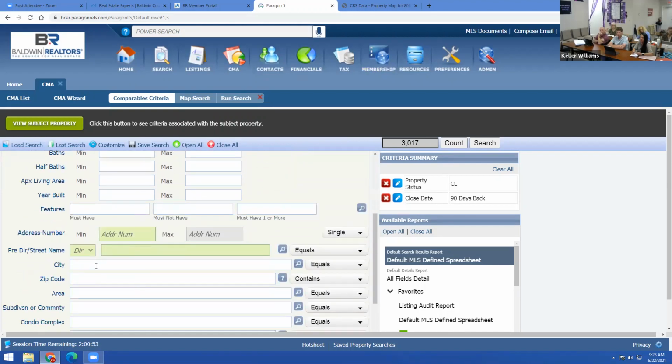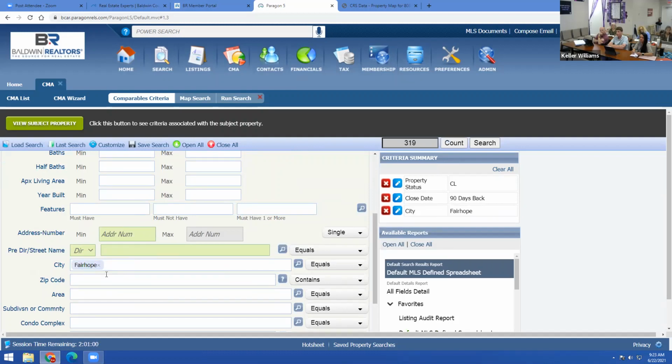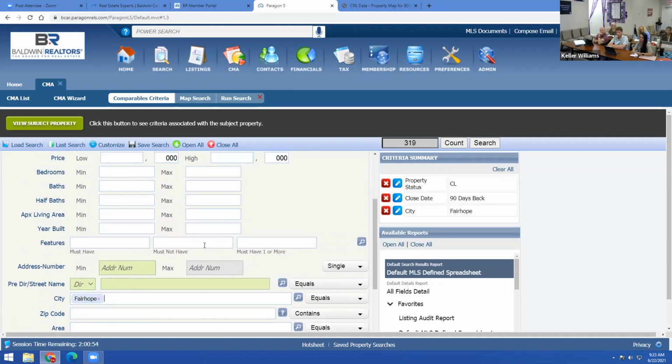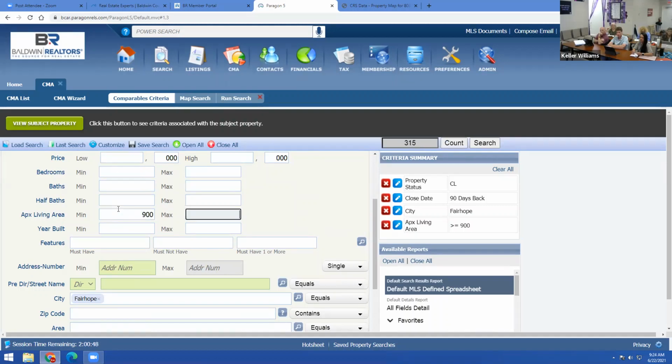All right. Let me go into Fairhope. Okay. Can you add multiple cities? You can. You certainly can. Yep. Now I'm down to 319. I'm going to put approximate square footage. Let's go 900 to 1200. So I got 13. So now we're getting somewhere close.